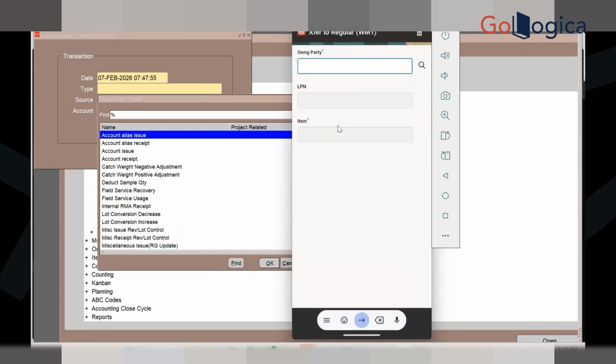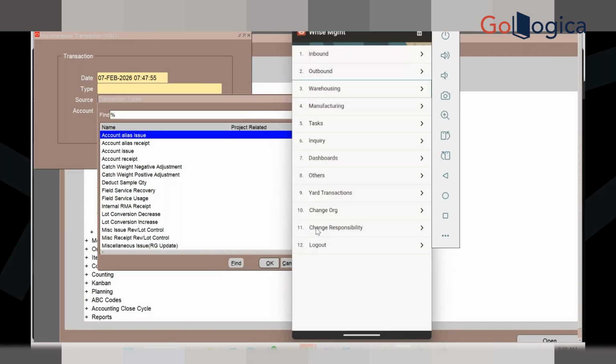Transfer to regular. What is transfer to regular? Do you know? No, actually. Maybe same. It's asking for owing party. Mainly inventory transfers, sub inventory and org transfers can be used there. Kanban replenish is for replenishing and all.